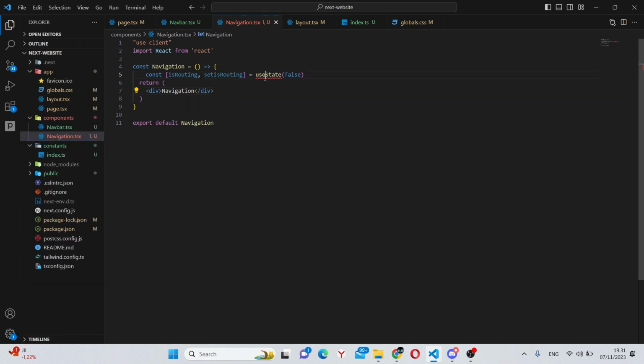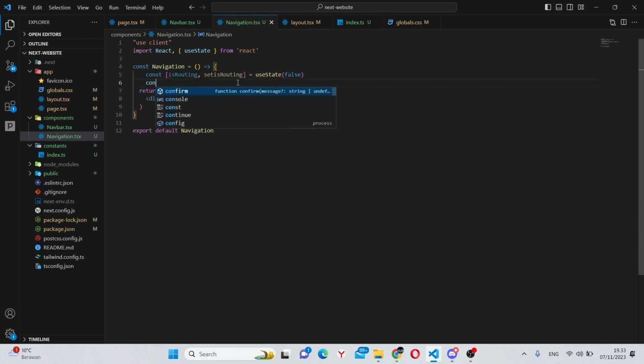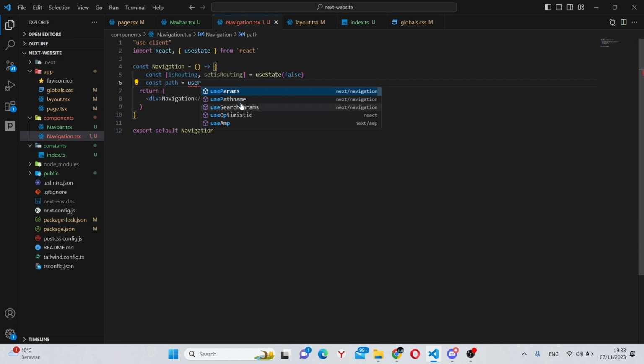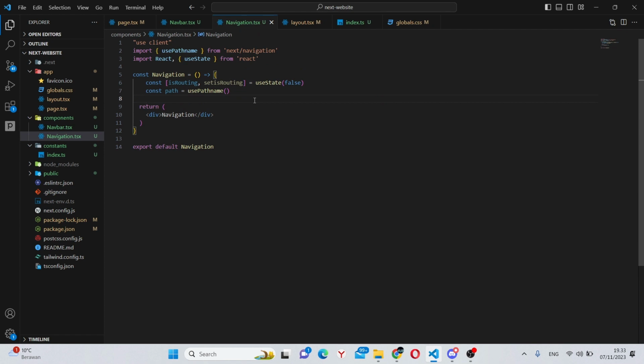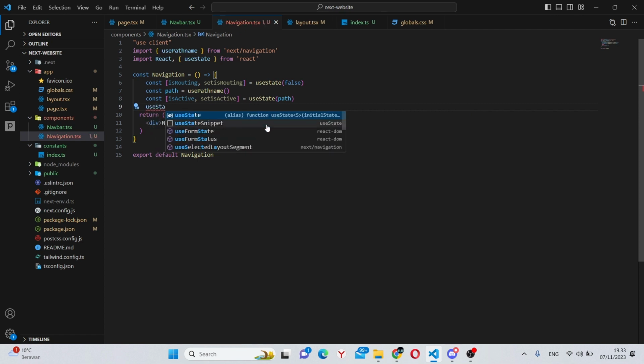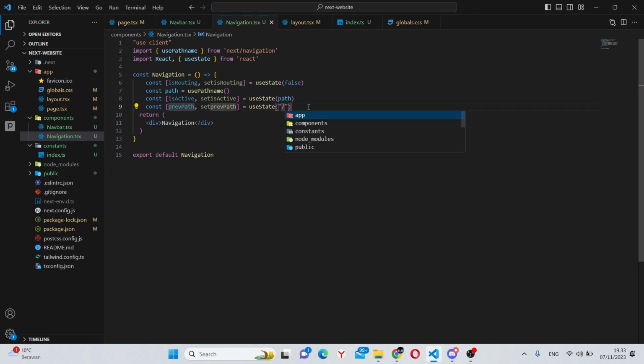So now what we can do is also import useState from React. Next thing we can do is go under here and say const path equals usePathname, which is going to come from next/navigation. This is simply going to give us the current path in the browser. Next we can say use state snippet, and this is going to equal isActive. And by default it's going to equal path. Also we can say use state snippet, and this is going to be prevPath. And by default it's going to equal slash.